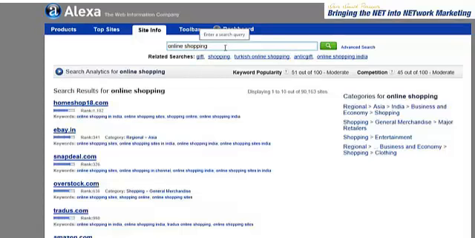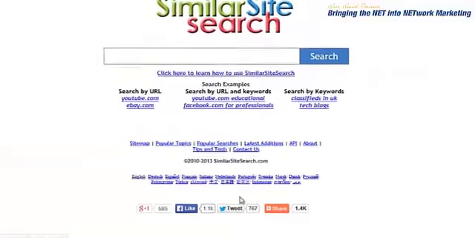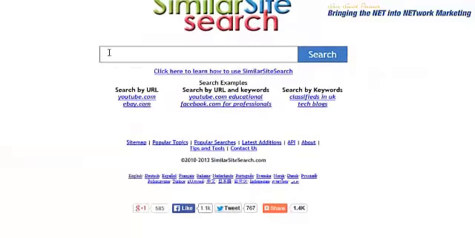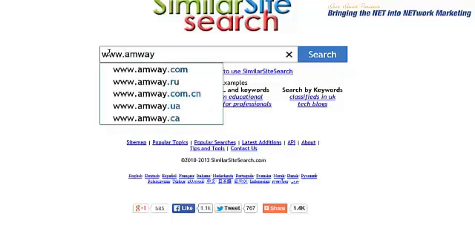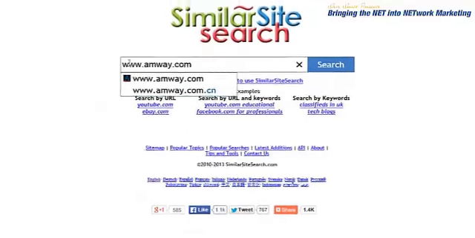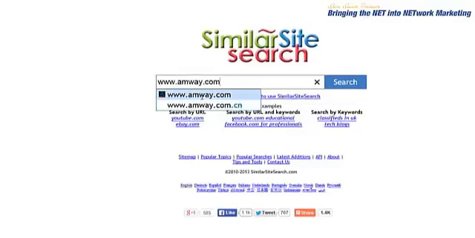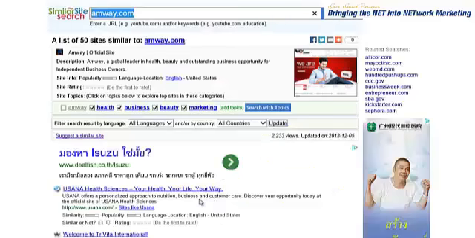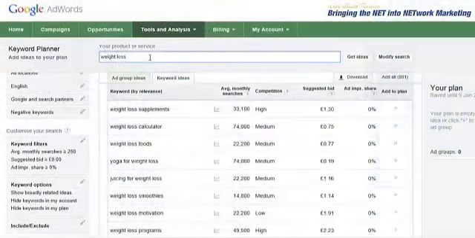So there are two sites there that you can use. Another great one is a site called Similar Site Search. What you can do here is, as an example, let's just say that you've got the name of a company. Let's use a well-known company, Amway.com. You can use this for any company at all, and what this will do is actually search out similar sites.